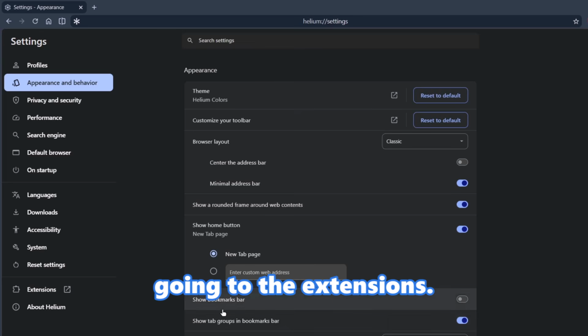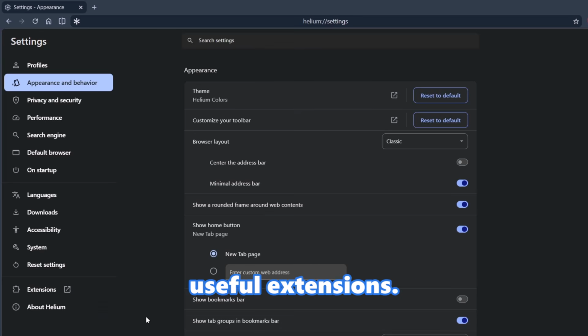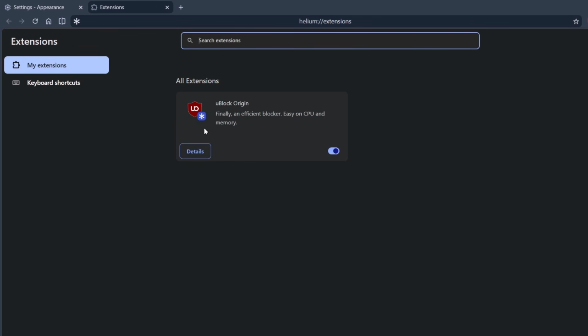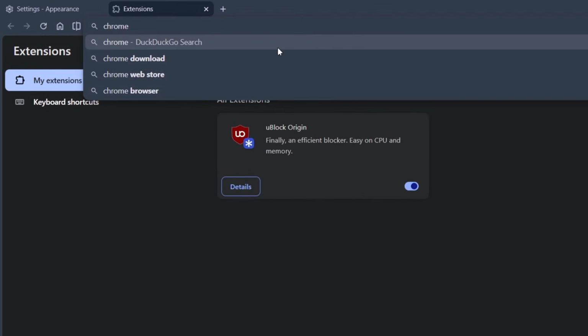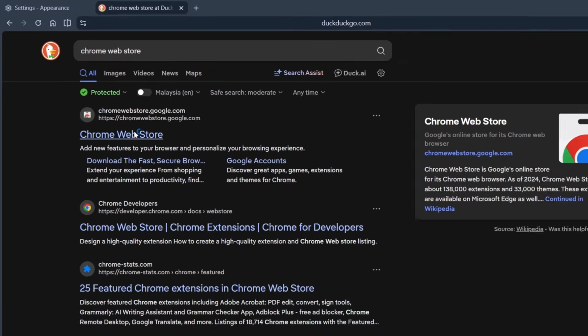Now we go on to the extensions. I am going to introduce you to two useful extensions. Click on that. Here we only have the default extension, which is the uBlock Origin. Now to get more extensions, we're going to go to the Chrome Web Store. Now we're going to search for Chrome Web Store. There we have it. Click on that. Just head on to the website.